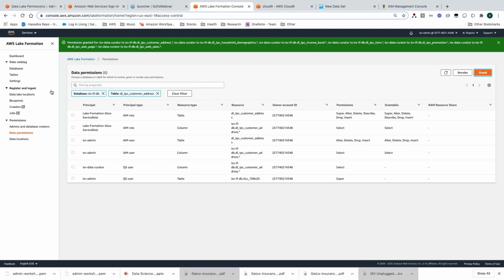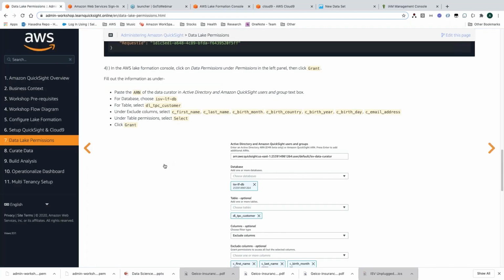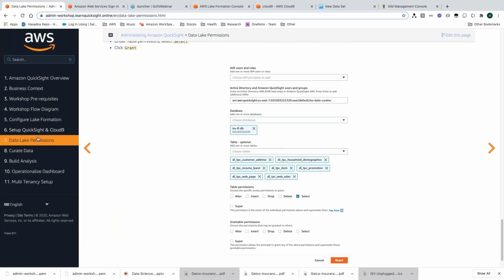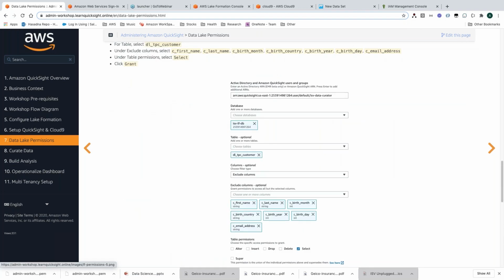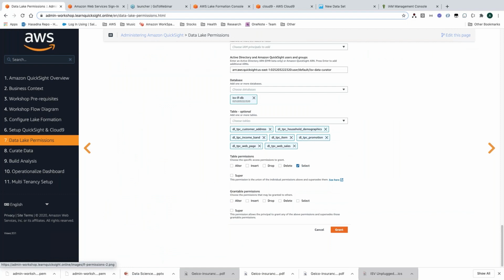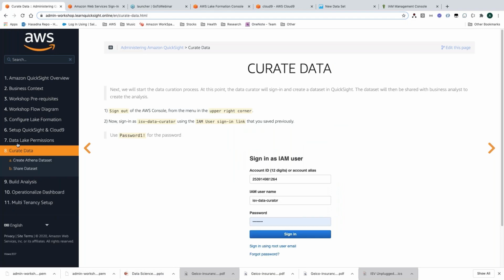All right, so we granted permissions to the ISV admin as well as the data creator. So with that, all the action items for the admin have been done. The admin set up the environment, set up the folder structure, granted permissions in the lake, and that's about it. Next, what we will do is get into the data creation process. Now, to do this data creation process, we will sign in with the data creator. Okay, so that's the next step.